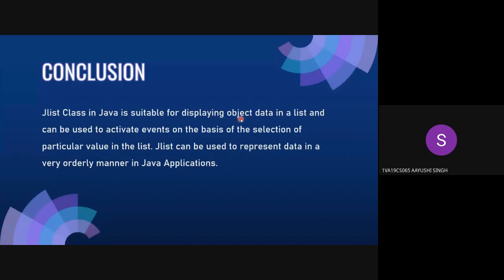So summing it all up, we got to know that JList class in Java is suitable for displaying object data in a list, and it can be used to activate events on the basis of selection of particular value in the list. JList can also be used to represent data in a very orderly manner in Java applications.